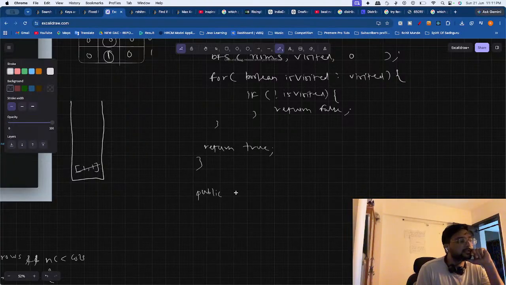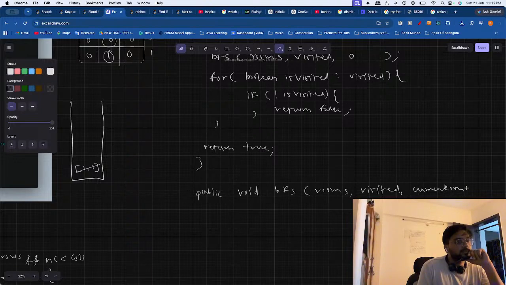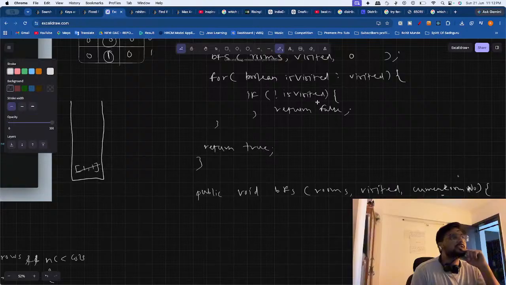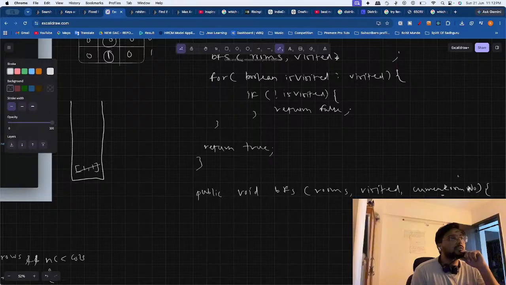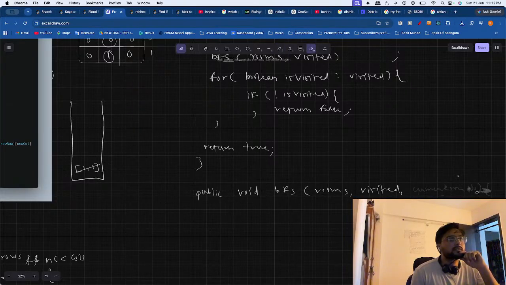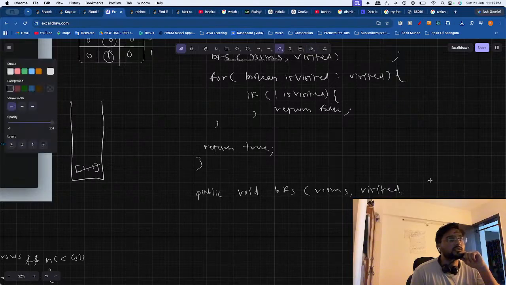I'm also streaming. So this will be void this time, and the function name BFS, and we are passing the rooms, the visited array, and the current room. I like to keep my variables very well named. So current room number, currently it's 0. I don't think we need to pass the 0 because it's not a recursion, so I can avoid this. This function should know where it is starting from, which is 0.